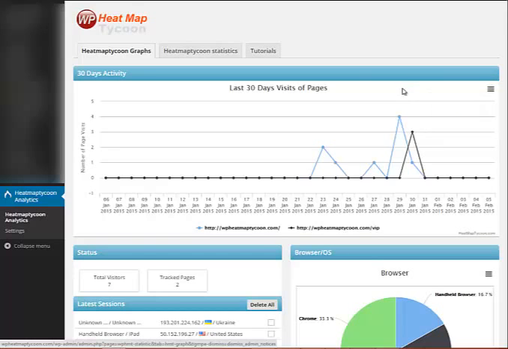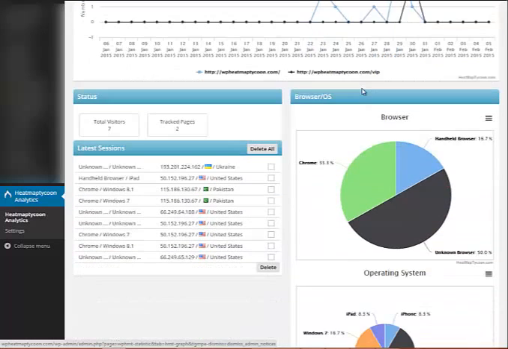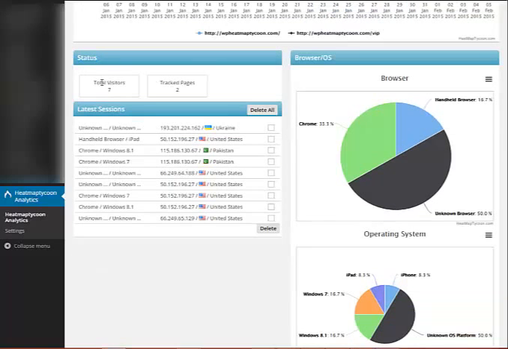Now below the chart we have added a few amazing features and statistics for you. The first one is in the left-hand corner below the chart, and that one gives you the status data. It shows you how many total visitors you had on your page, and it also shows you how many tracked pages you have on your website.